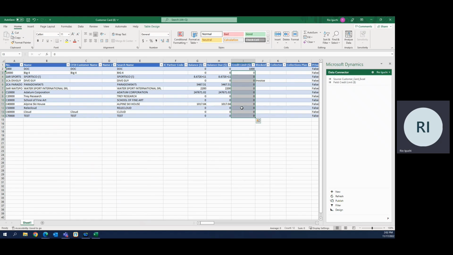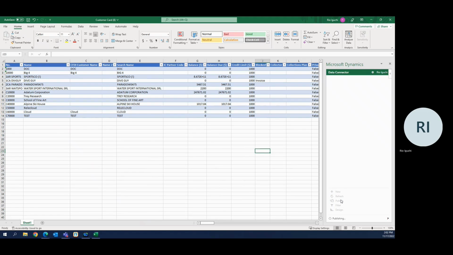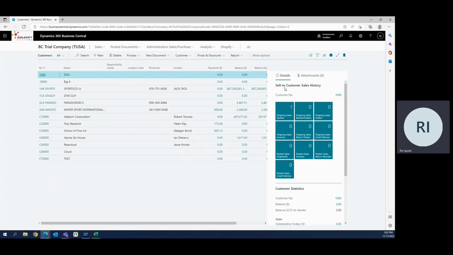So I would like to increase my customers' credit limit to 1,000. All my customers. Like this. And once I finish editing them, I can push publish. And once it is published successfully, I can go back to my Business Central and reload.